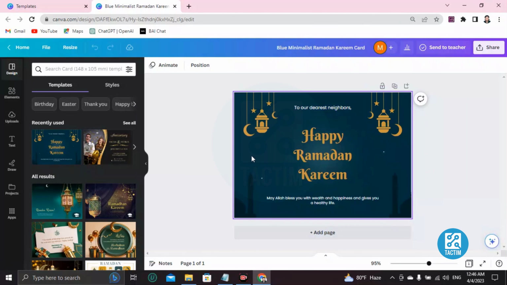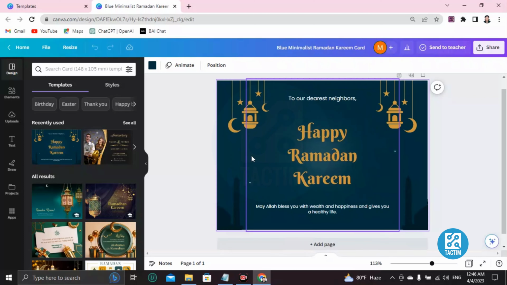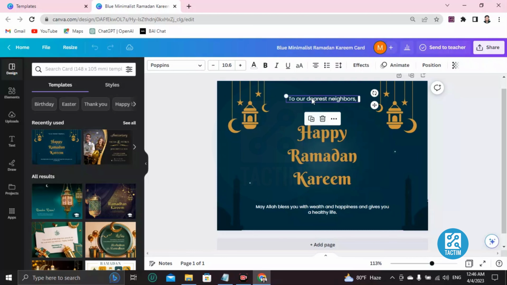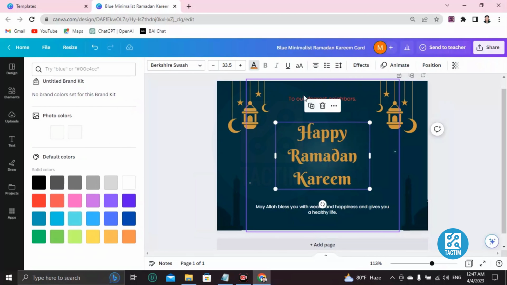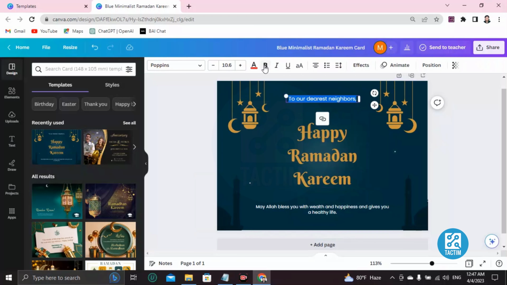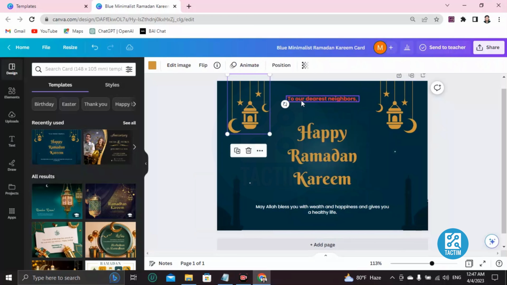If you want to zoom, just click a space and you can see here the control from your keyboard and scroll up with the mouse. Control plus scroll up, it will zoom like this. So now if you want to change this to "our dearest neighbors", if you want to change the color, just double click and you can see here text color, and you can make it any color you want. If you want to make it bold, just click on this bold, and your text will be bold.